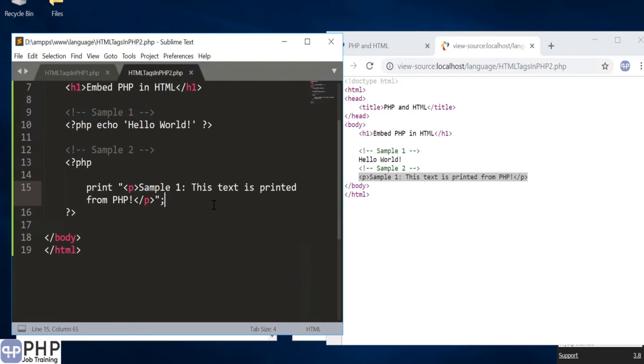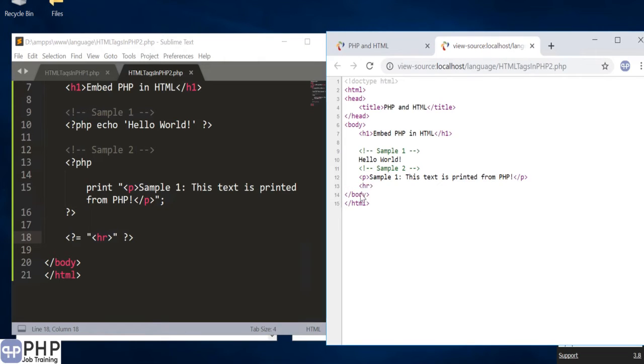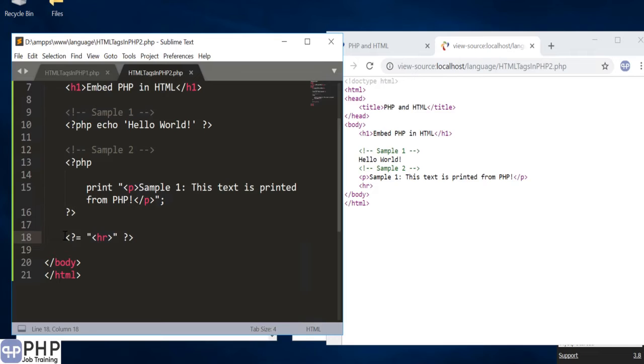Let's look at another example in the same file. We'll use a short notation and we will print a horizontal line, right? Let me refresh this. Right, you have the horizontal line, you have the HR here. So you can use a short notation and the double quotes to print the HTML tags or whatever tags or just the normal text.